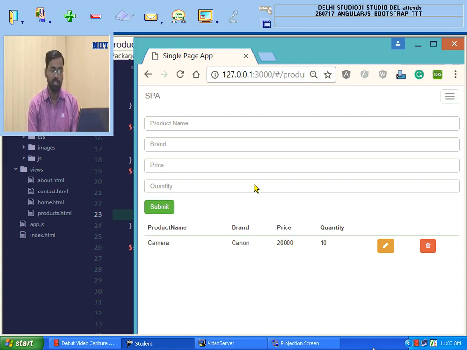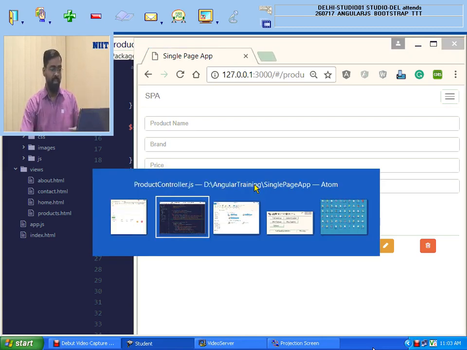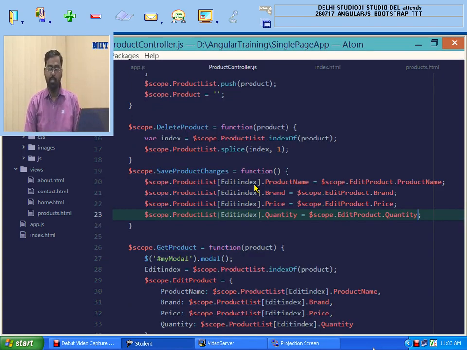So obviously this is the client side, and on the client side we cannot store the data anywhere in the database. For this we require some server-side technologies. Alright, so if you want to ask anything in this particular application, please ask your queries, in case you have any doubts.